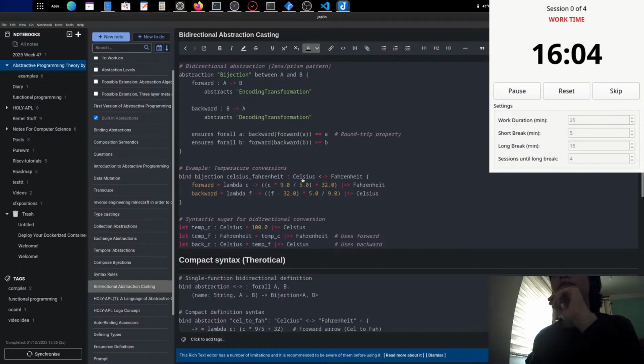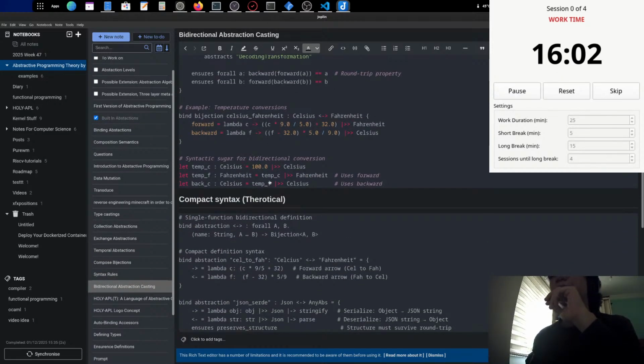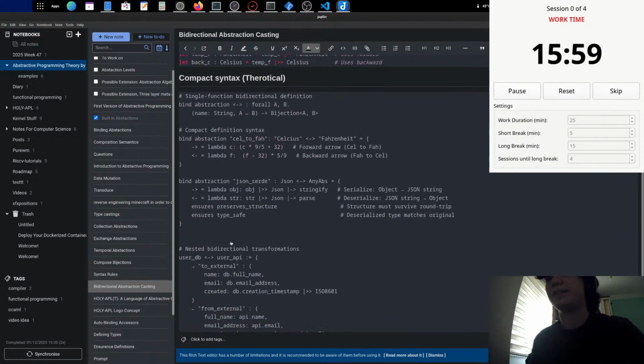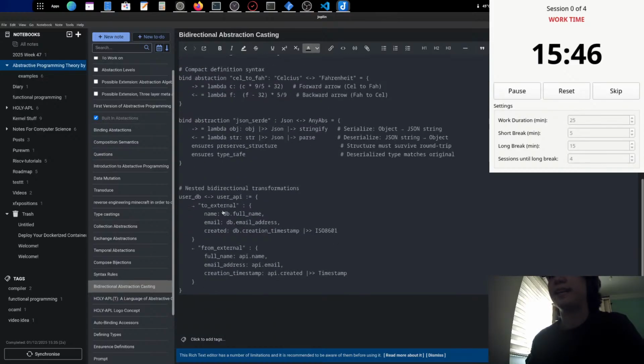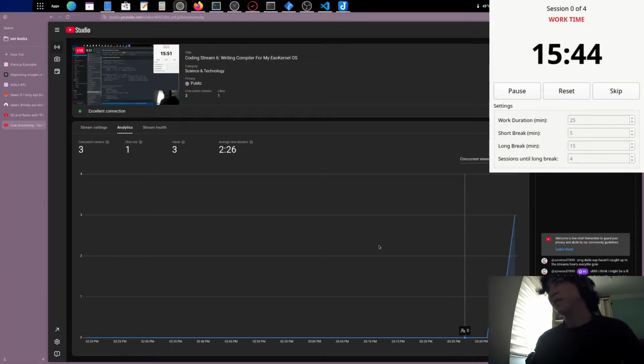So for example, we also have an expressive syntax. It has a piping syntax, as you might see. For example, we have a JSON insert. It turns JSON into any abstraction, but you're defining two ways of casting in just one syntax. I'm going to write this in OCaml.